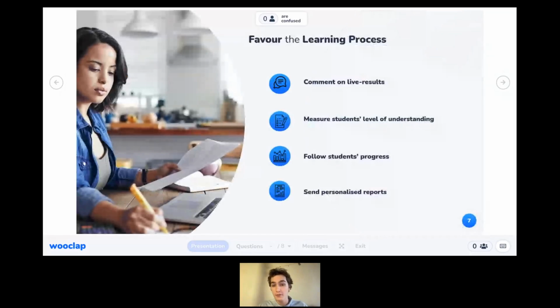Of course, Wooclap goes even further than that, as it allows you to comment on the input that you're receiving live, really going into that interactivity, and also gives you access to reports in order to follow student progress. I think this is a key value that comes with digital tools: all that data that you're collecting can ultimately be turned into very valuable insights, whether into the understanding of a student on an individual level, but also of a class as a whole. So then you can really adapt and personalize the way that you teach and the resources that you make available to your students.